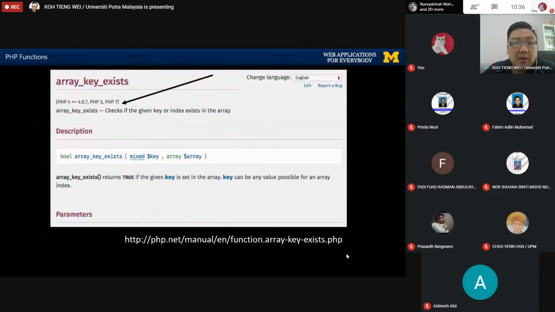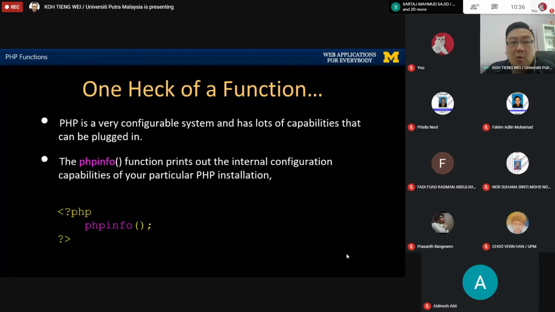This is also another one, for example array_key_exists. This is a function, but it is only available after 4.0.7, 5, and also 7. One heck of a function.